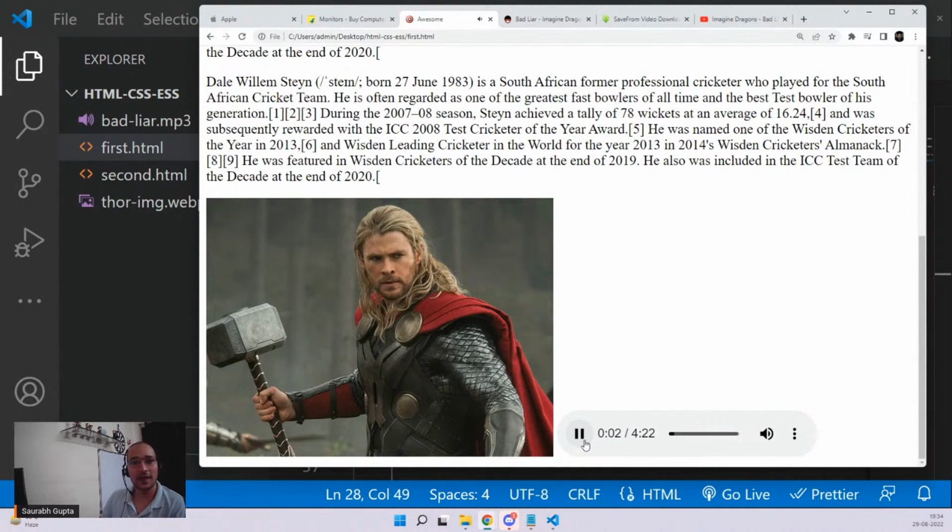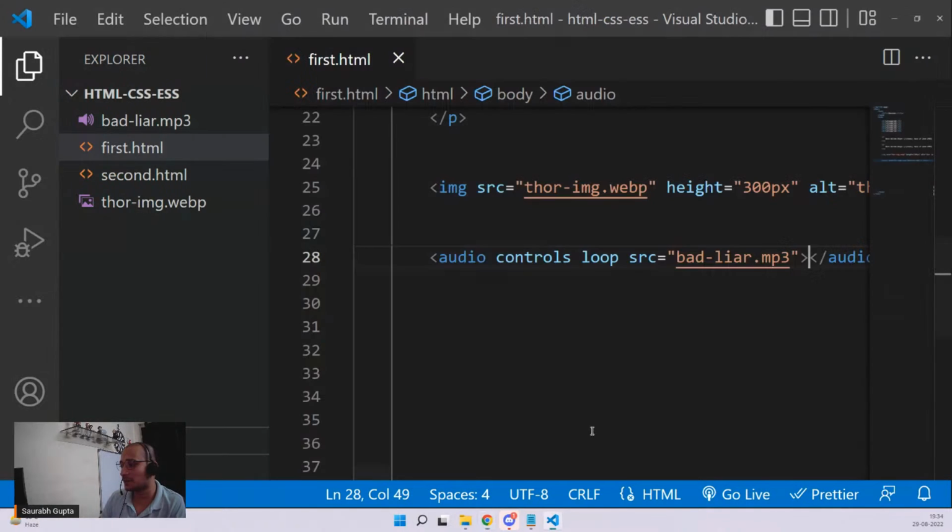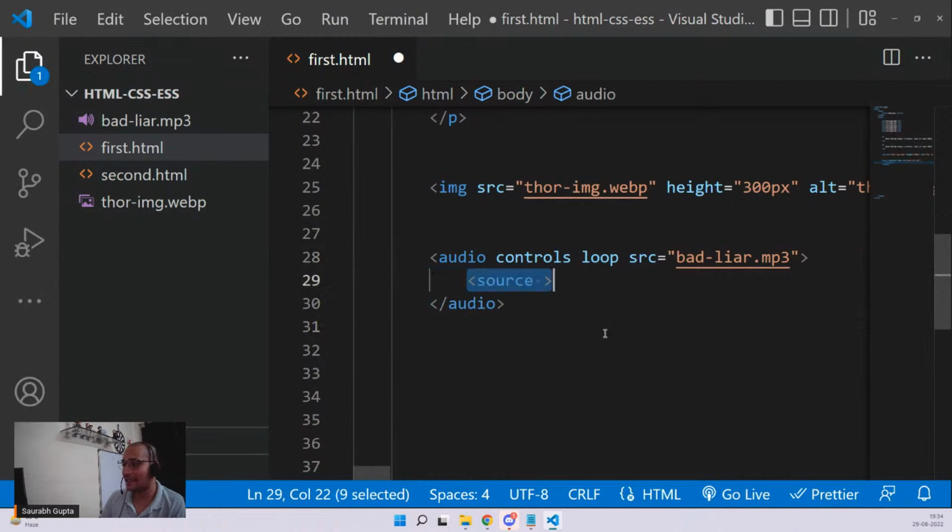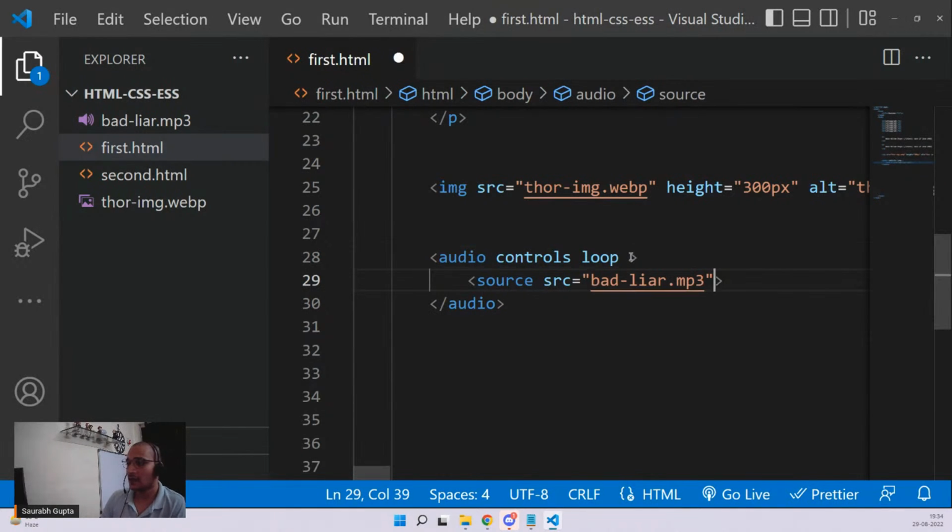Completely possible. But then now you must ask, sir, if this is possible, why are we writing it like this? Why are we not writing src in audio and writing src in source? Why are we doing it? Why? Now, guys, understand.